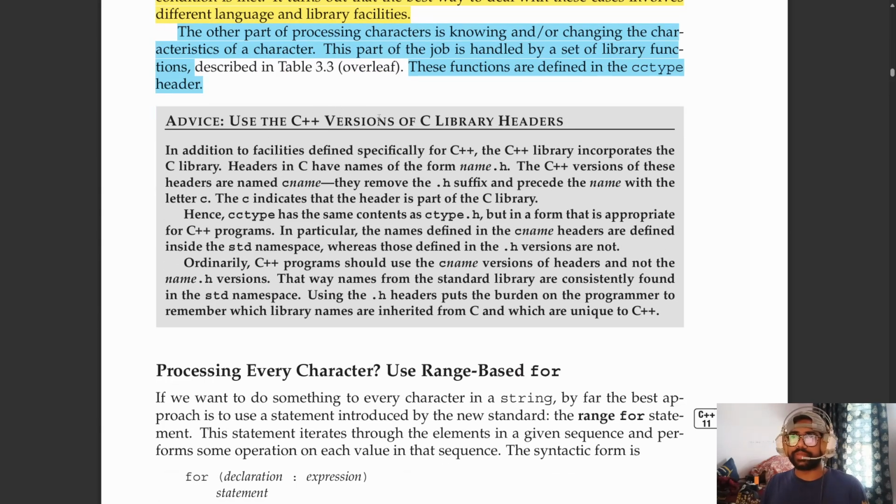The use of C++ versions of C libraries. In addition to the facilities defined specifically for C++, the C++ library incorporates the C library. Headers in C have names of the form name.h. The C++ versions of these headers are named cname. They remove the .h suffix and precede the name with the letter c. The c indicates that the header is part of the C library.